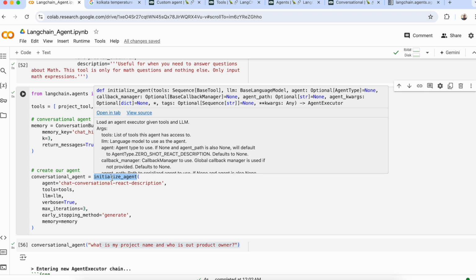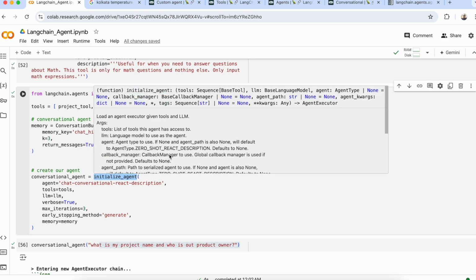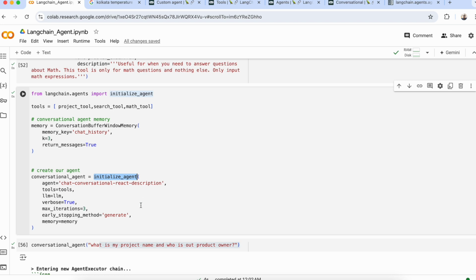The other parameters are tools, then your LLM. Currently we are using OpenAI, GPT 3.5 turbo is the model. I kept verbose true to see maximum logs, and max iterations I kept at 3. The early stopping method is generate, which tells it to keep going until the generation has been completed. I'm also keeping memory for better contextual answers. Here I have demonstrated my chat history, and I'm going to keep it for 3 instances.